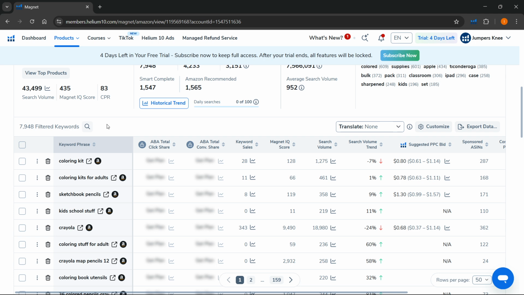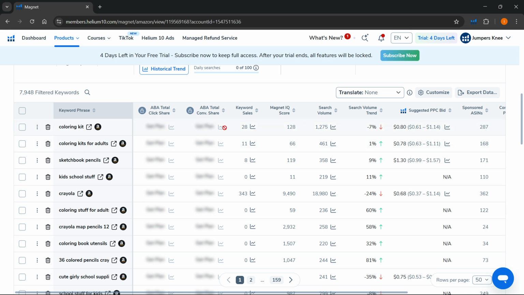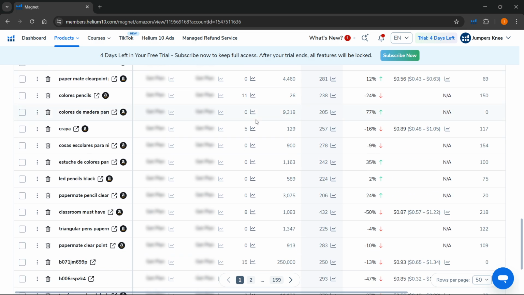So you can filter them up here. You can go ahead and see the keyword phrases. You can check mark them, see their keyword sales, their Magnet IQ scores, search volume trends, etc. And this is how you can actually do your keyword research.